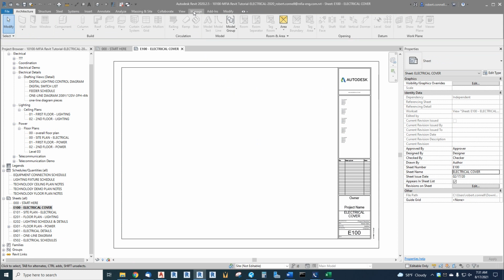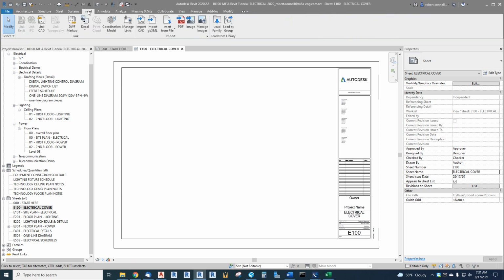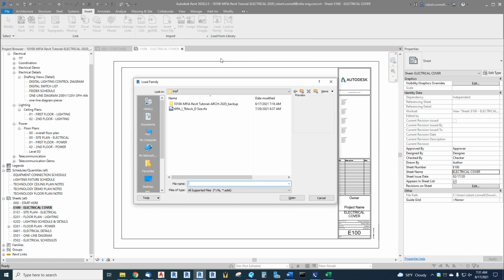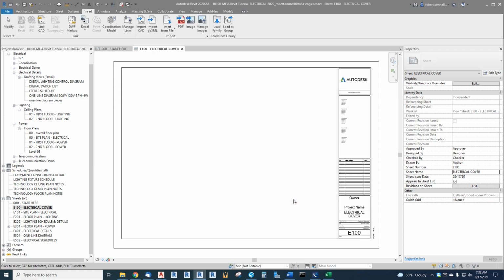So what we need to do is go up top to the Insert tab, where we've linked things before. This time we're actually going to load a family. So click on Load a Family, and then navigate down to your XREF folder where you stored the title block from the architectural model. This only shows the families, RFA extension. So click on that title block and say open. It will load that title block into our project.